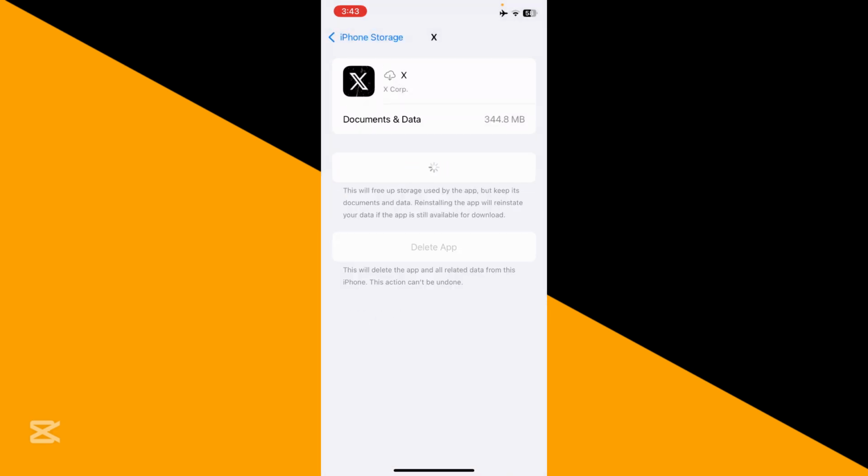Now it will take some time, and then you'll have to tap on reinstall app, and it will be forcefully updated to the latest version.